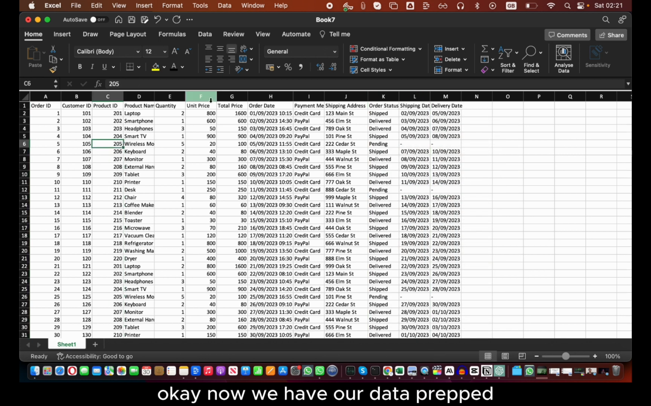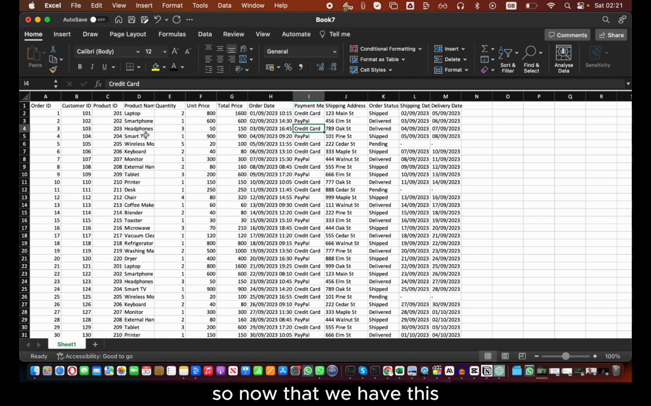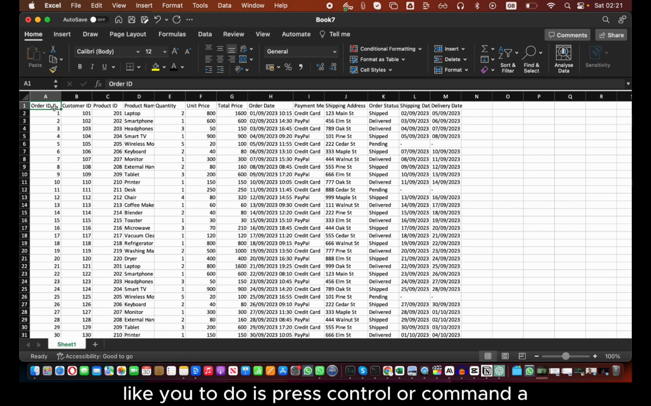Okay, now we have our data prepped, which is good. For a pivot table, you do need to make sure that you have headings on all your columns. That's very important. Okay, so now that we have this, let's create a pivot table. What I generally do is select all the data and then go to Insert. But before I do that, what I would like you to do is press Control or Command A. If you're on a Mac, press Command A. If you're on Windows, press Control A.